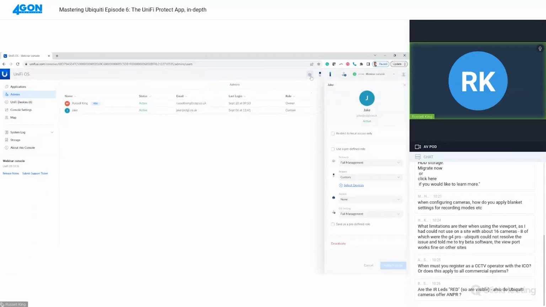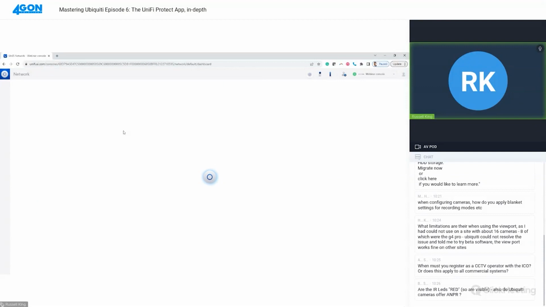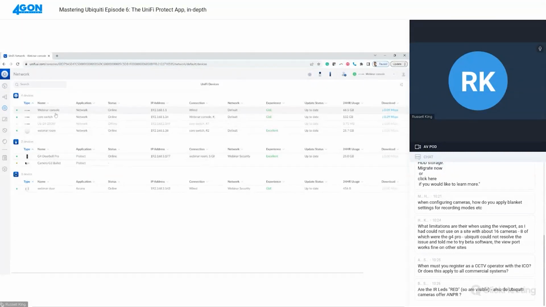I want to show you how the network is set up as well. So we have our core switch, we have a G3 bullet waiting to go, we have a G4 Pro Audi on the system, and we also have a UA hub.